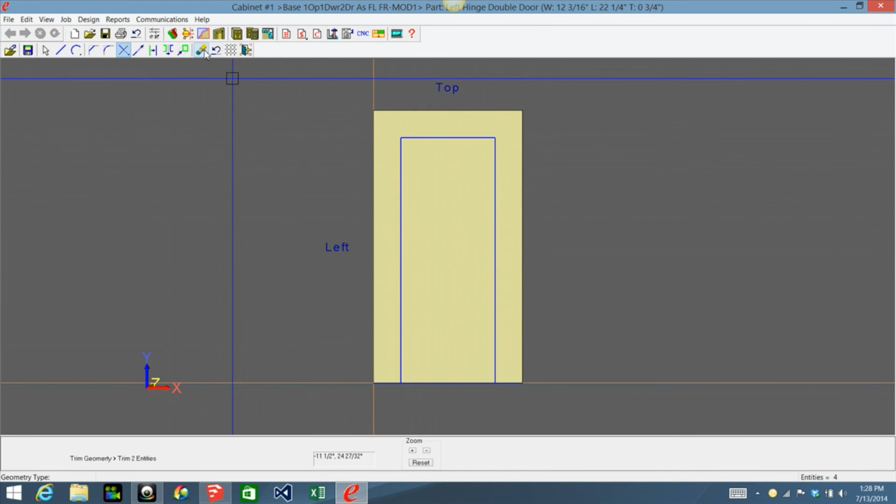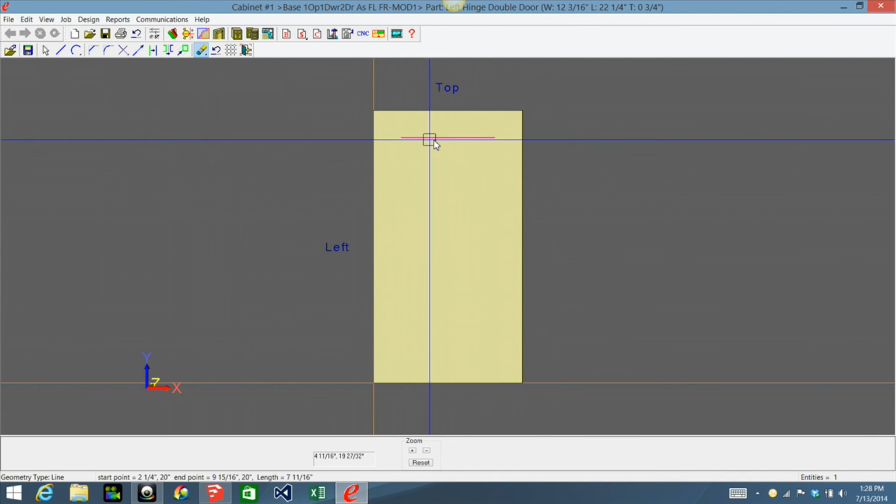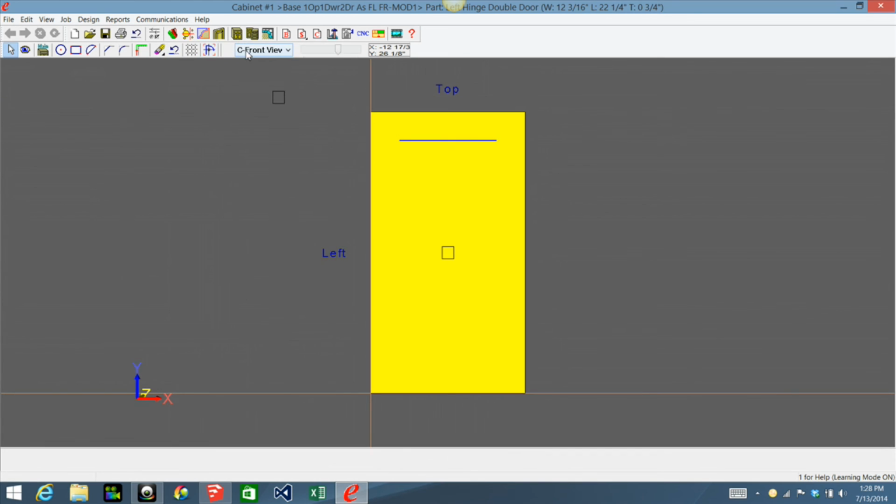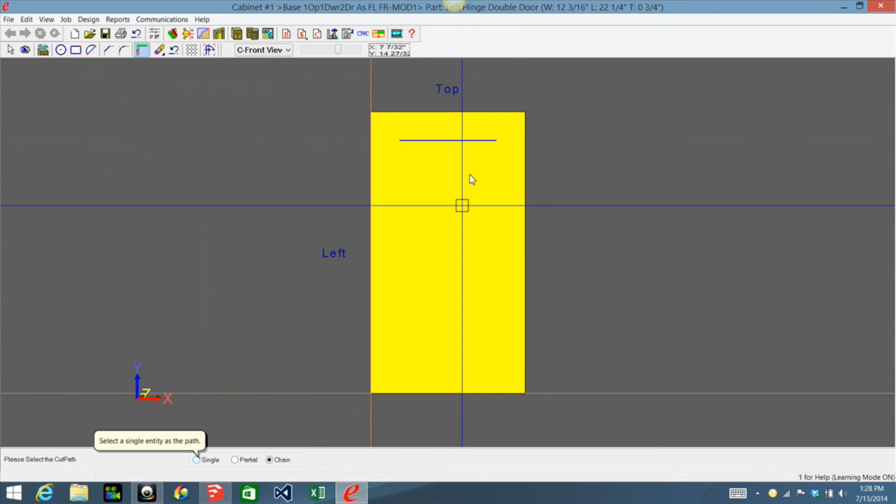I can click on my eraser, my delete tool. I want to delete inside the intersect window. Highlight those and get rid of those. Now we have our single line that we can make our profile on. Come back into here, click on our profile tool, our profile icon there. We want to chain. You could do a single, but you don't want to in this case.